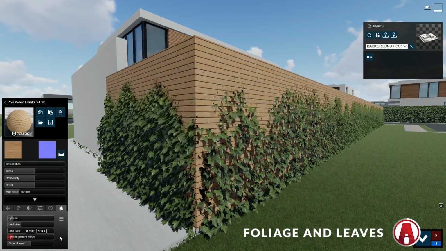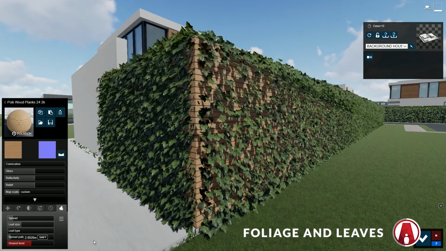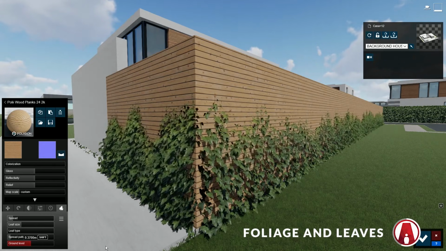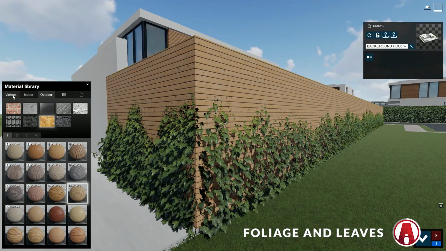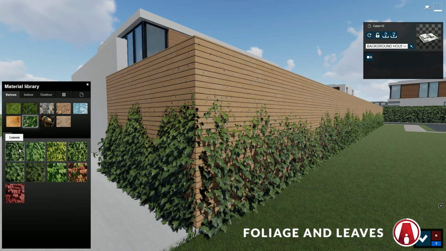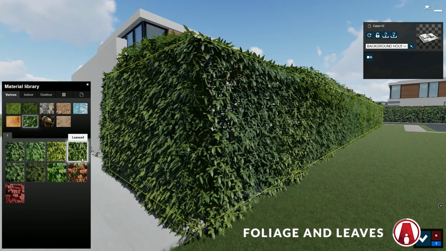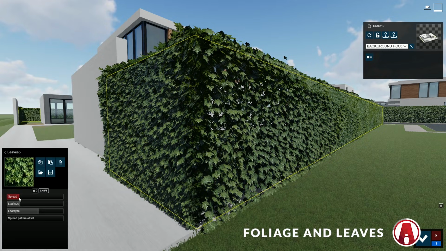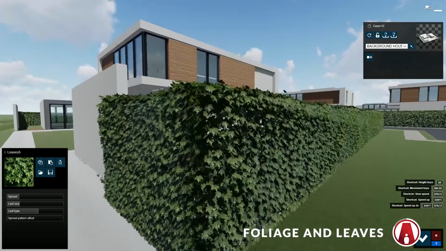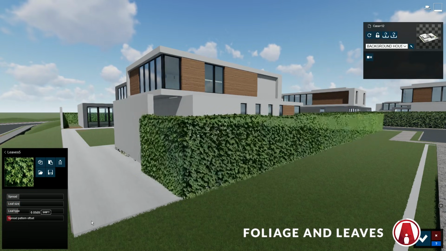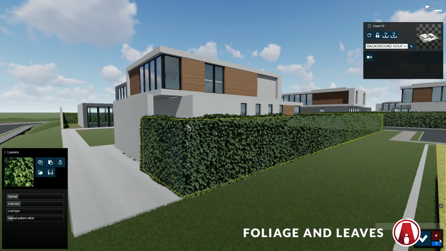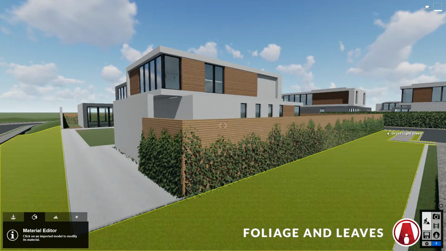You can also offset the pattern here, and the final slider allows you to adjust how far the leaves will spread from the ground level. If you click here and go to the Various tab, then you can use one of Lumion's leaf materials. This material has similar settings to the Foliage material property, but it doesn't have the ground level slider, so this is good for creating hedges, while the Foliage material property is good for creating ivy walls.